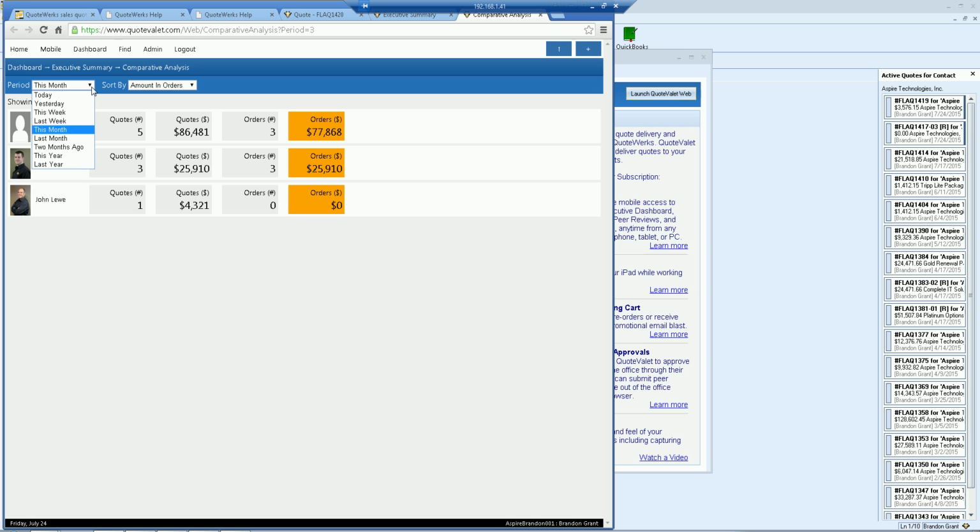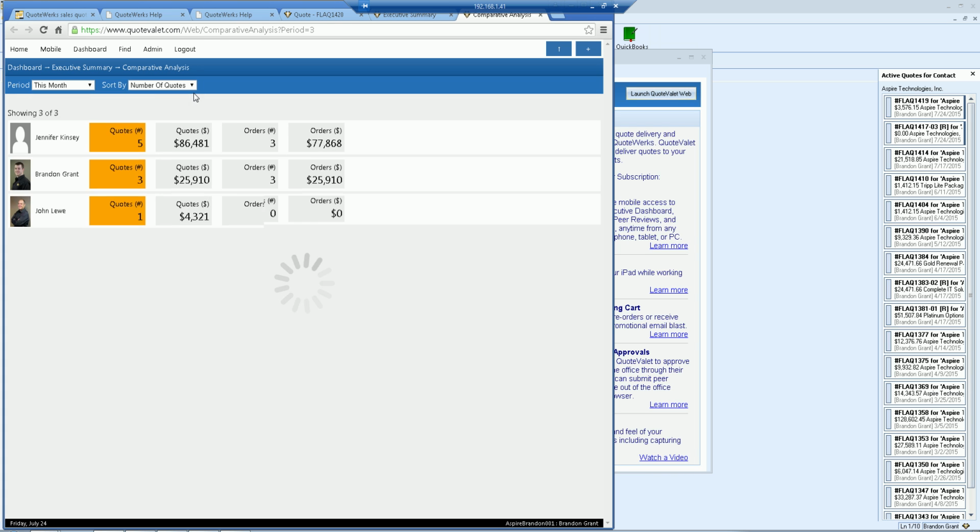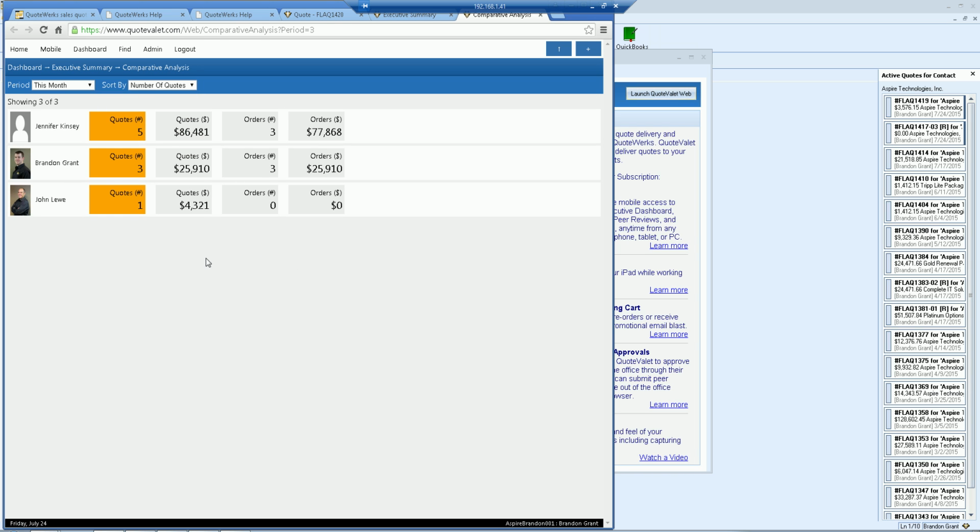You obviously can change the period, and also you can sort by if you want to do the amount in the quotes, or maybe number of quotes. You can see that, and you can choose how you want to filter that in Quote Valley Web.